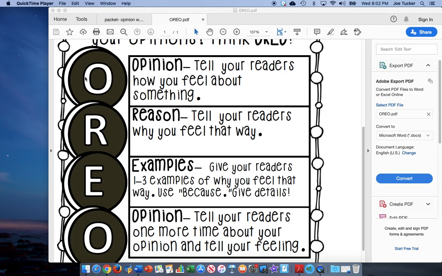So the O stands for opinion. The O is tell your readers how you feel about something. So we're going to do an opinion writing on the best season. So in my opinion, I believe that fall is the best. So then the R stands for the reasons. So I'm going to give three reasons, and those are those magic words: first, next, and then last. All right. So we have opinion, state the opinion. Then we have three reasons why we like that.